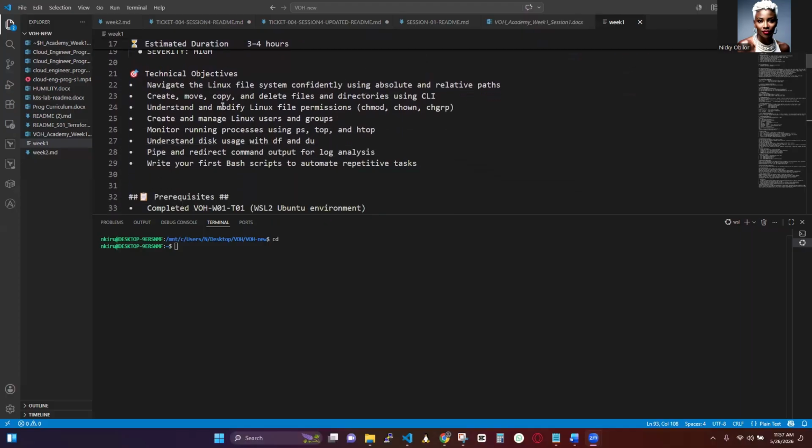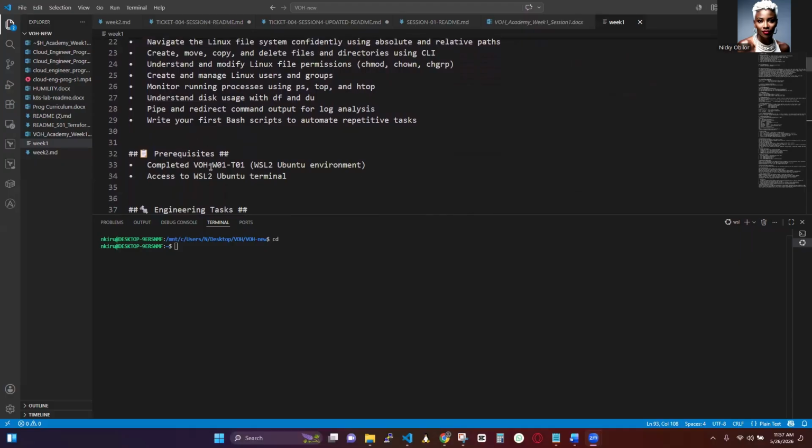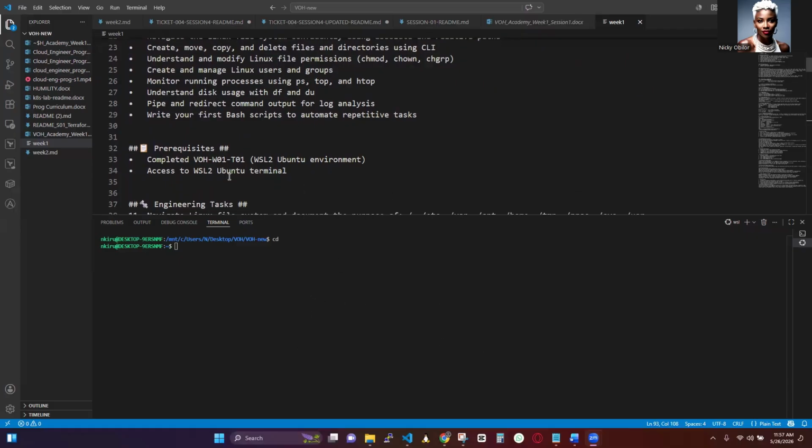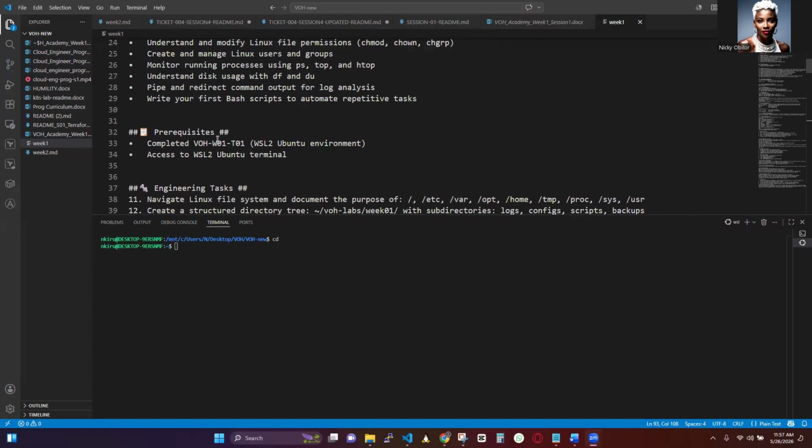These are the technical objectives and these are the prerequisites required. You must have completed day one, which is T01, the WSL Ubuntu environment setup, and then access to WSL through the Ubuntu terminal, which is what you see right here on my screen. Like I said, I'll link the repo in the description or in the comment section for you to go through and do the same.